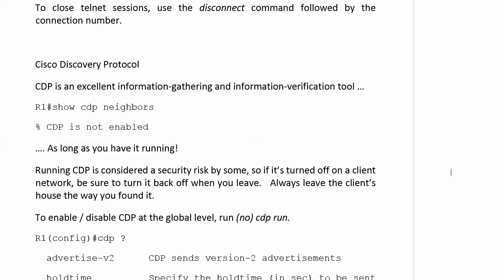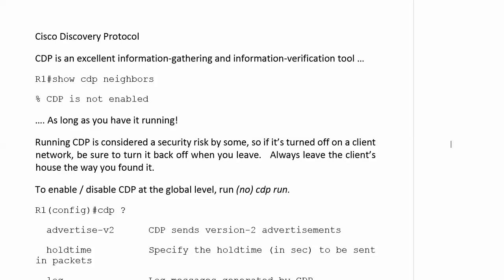Now, CDP is Cisco proprietary, and it's going to show you information only about directly connected Cisco devices. And it's an excellent tool, as I show you here on the screen, as long as you have it running. Now, CDP is considered a security risk by some, if not many. You're going to run into a lot of networks that will have CDP turned off.